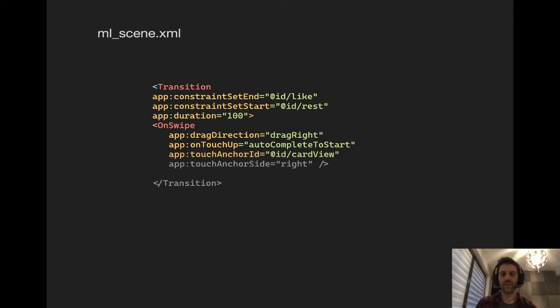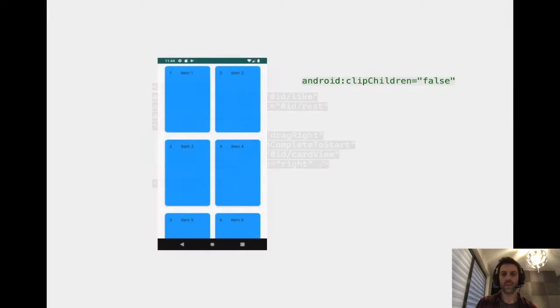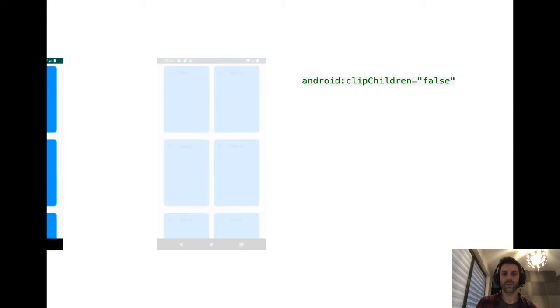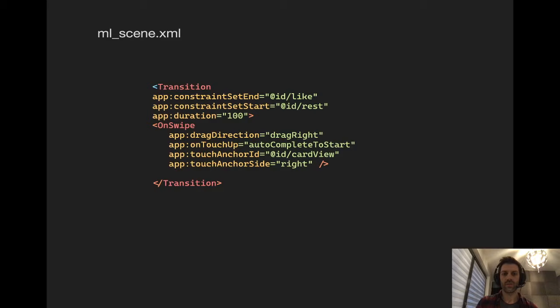And then we have touchAnchorId, which gives us information on which view we will use this swipe. And also touchAnchorSide to right. And here it is, how it looks. Why didn't the animation start?